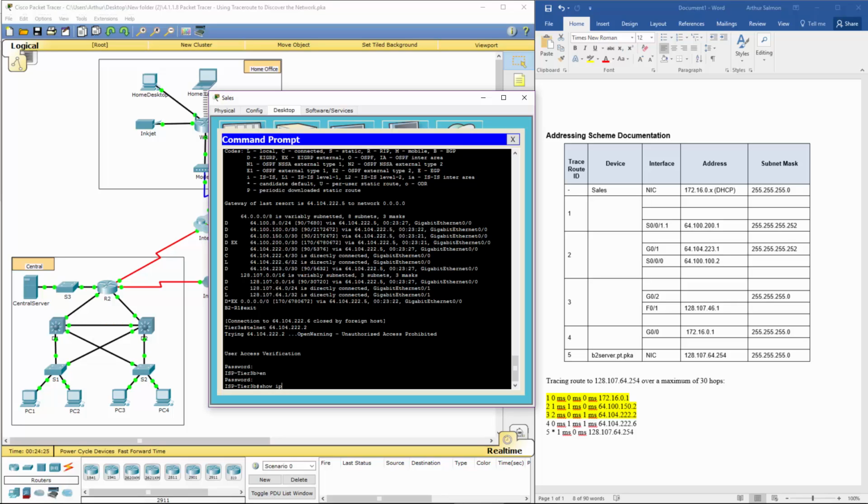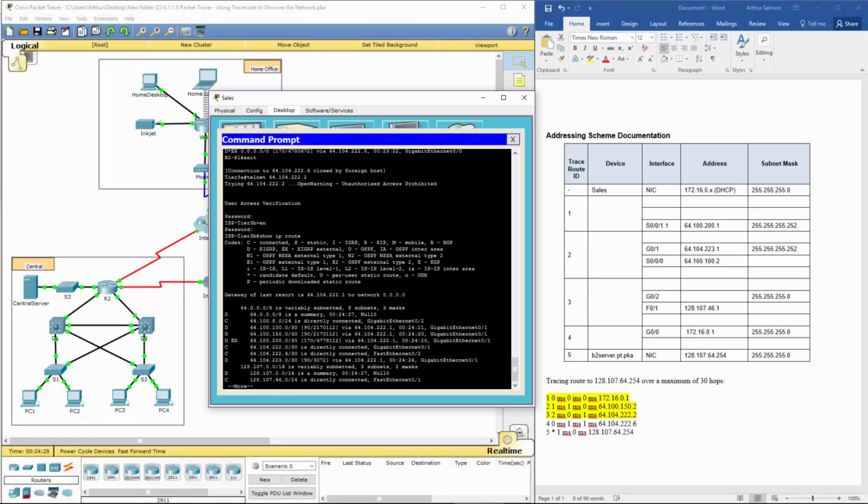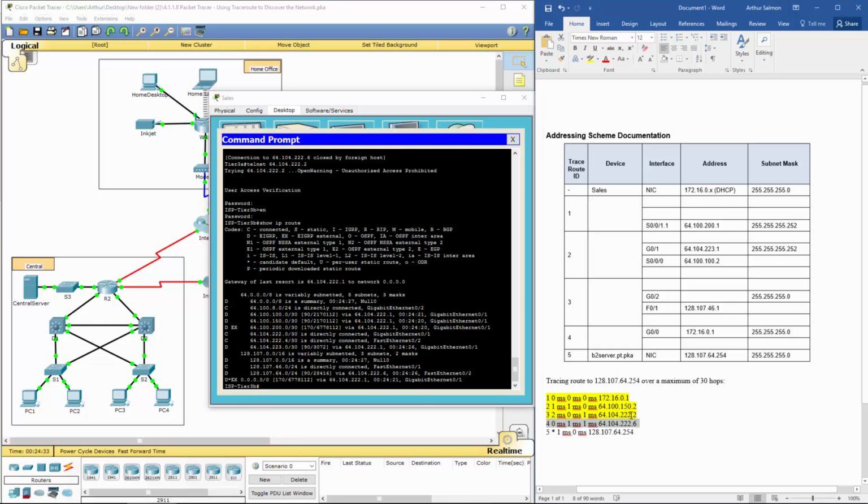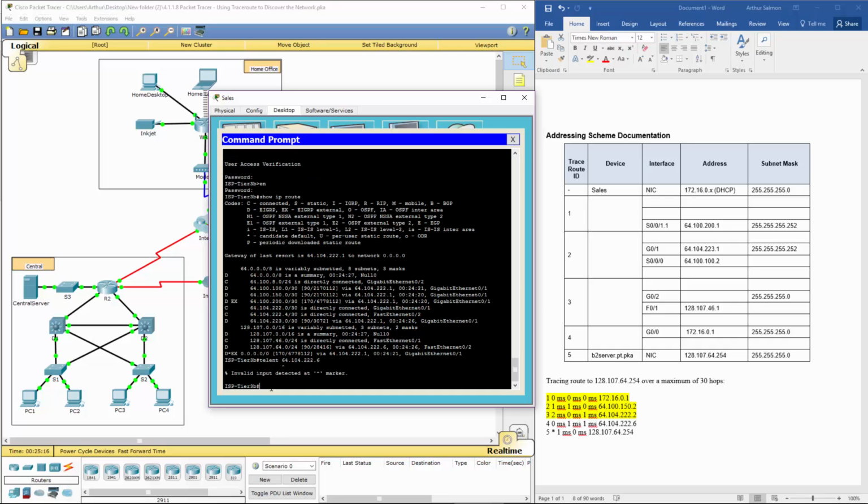Show IP route. So this is the one that we are currently on. Notice again the router name, ISP tier 3B. We're going to be connecting to 64.104.222.6. That's a /30, which means 5 and 6 are usable. So we're going to be going out past the Ethernet 0/2 interface so that we can get to the appropriate device. So from here, we're going to telnet to 104.222.6.